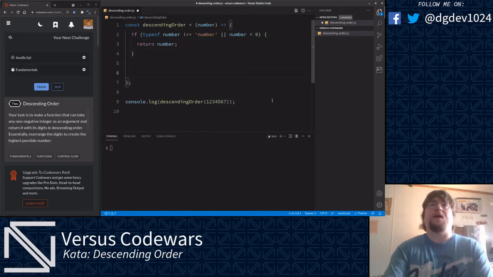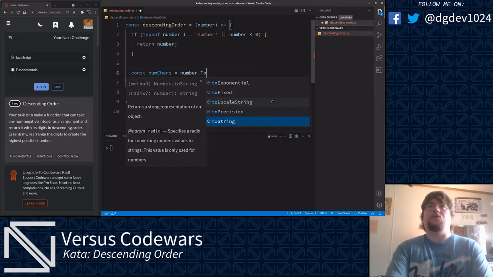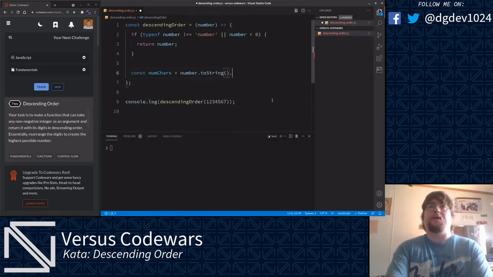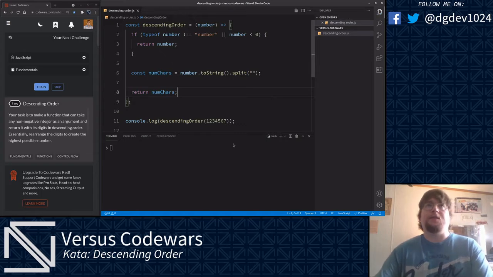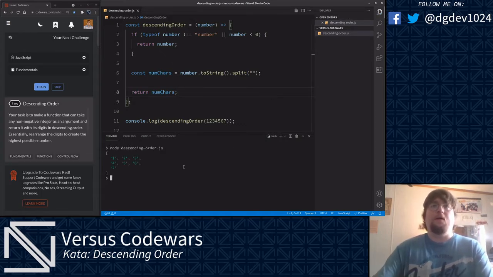Next, we're going to convert that number into a string and then split that resulting string into its separate characters. We'll do that by const numChars equals number.toString().split, passing in an empty string. We're going to return that just to see what we get in Node. As you can see, we get the individual characters of the number we passed in an array.